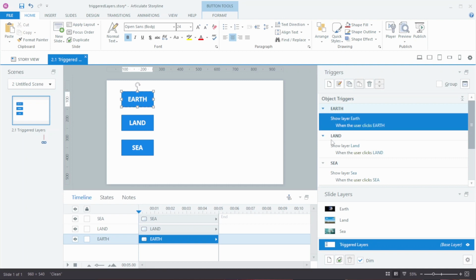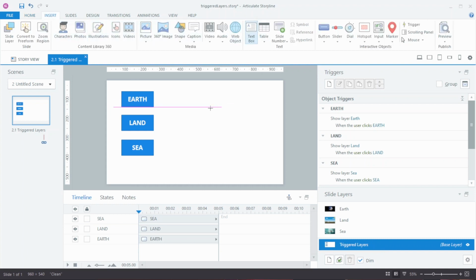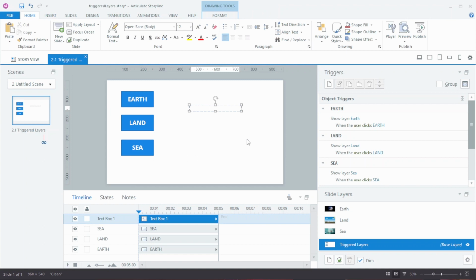Everybody's got a trigger. We see these triggers and we twirl them open and down like that, and what's happening. All right, and now we want to be on the base layer, and maybe add some instruction of some kind for when the user lands here, to tell them what to do. So let's bring a text box in here and just say, click the buttons to learn more.